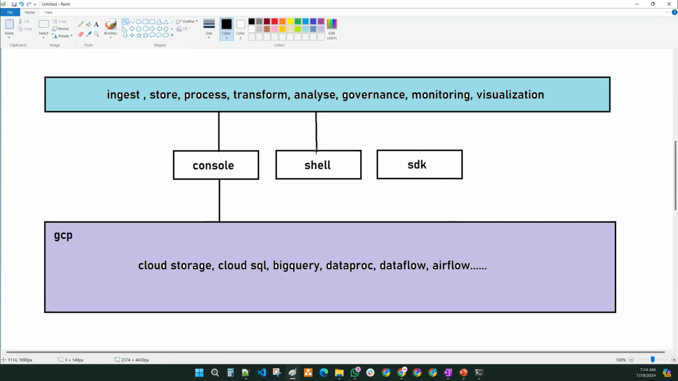Okay. So now let us try to understand what is console, how to interact with the services. What is Cloud Shell? How to interact with the services? What is Cloud SDK? How to interact with the services? Now we know what is console, what is Cloud Shell, what is SDK. So let us try to understand in very detail what is console, how to interact with the services via console. What is Cloud Shell? How to interact with the services via Cloud Shell? First, let us start with console.